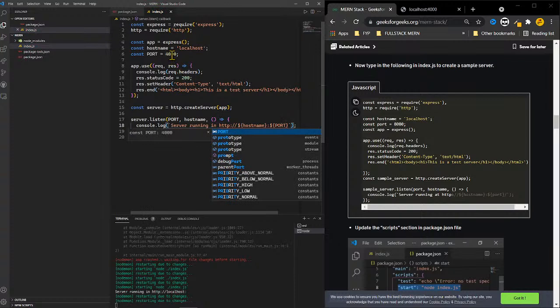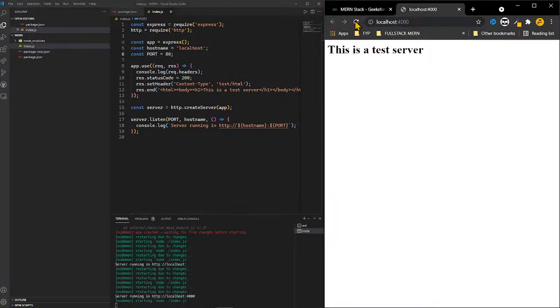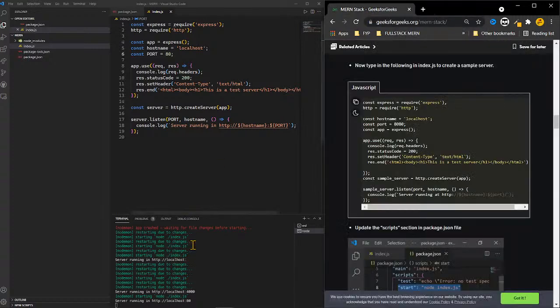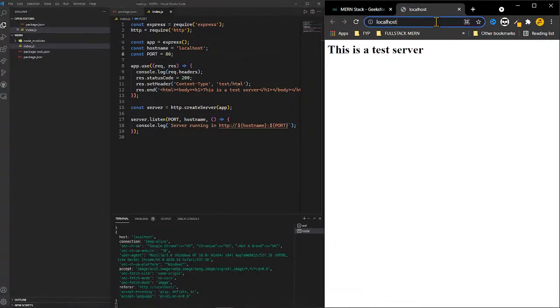Like this. So if we change the port to 80, which is the default port, it is restarting. So if we restart this, the 4000 port we are not getting in here, so you have to go to this port 80. You will not see colon 80 in the URL because this is the default port.